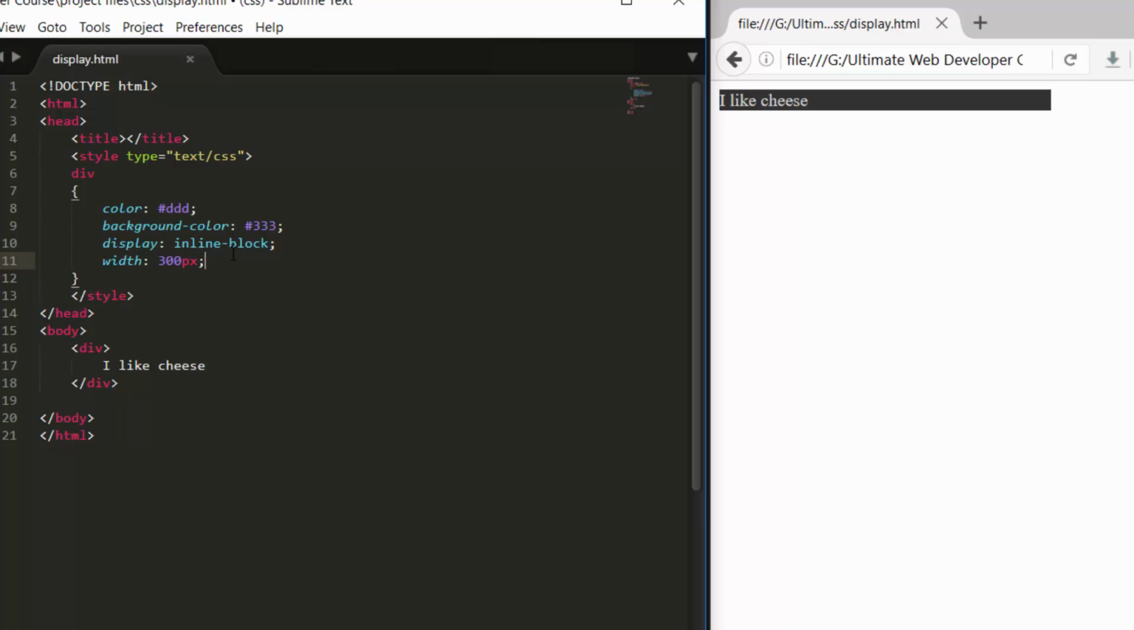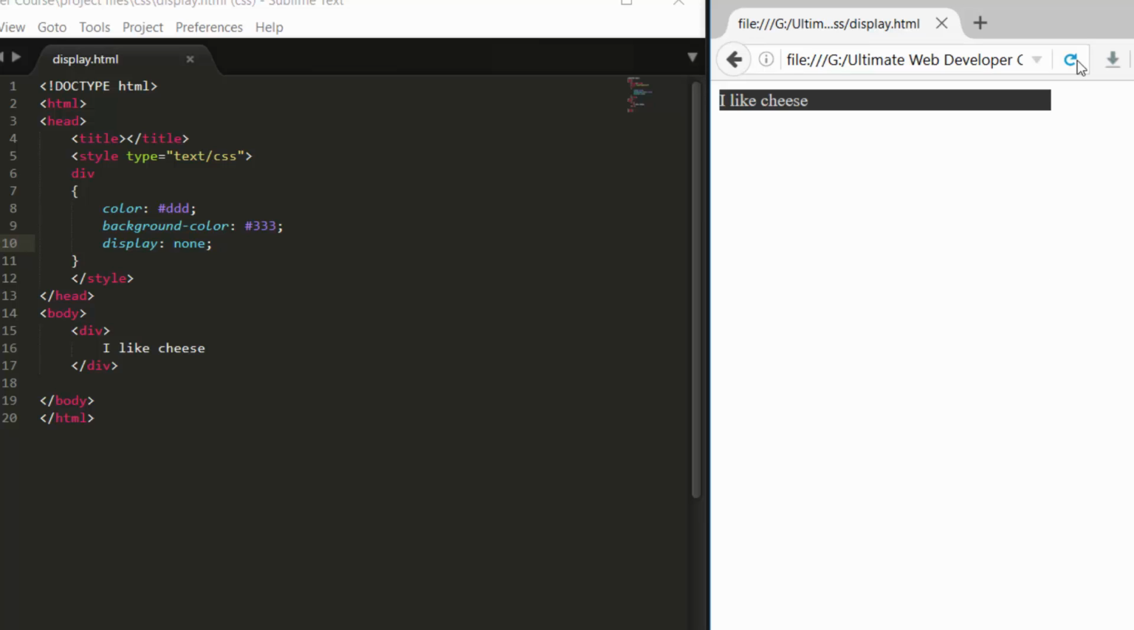Now we have another value, that is none. Let's make it display none. Save it and take a look. See, now we can't see it because its display is none. We are hiding it. So what are the values that can be used? One is none, another is inline, another is block, and the most important, inline-block. Inline-block accepts all the properties of inline and block.